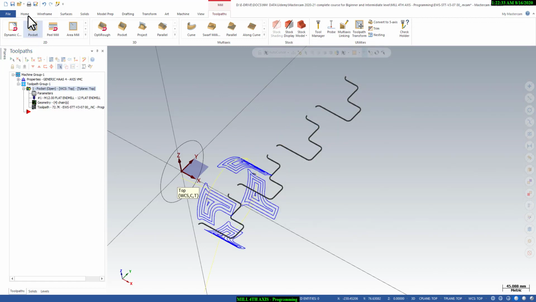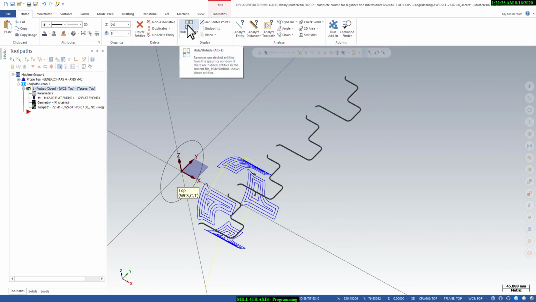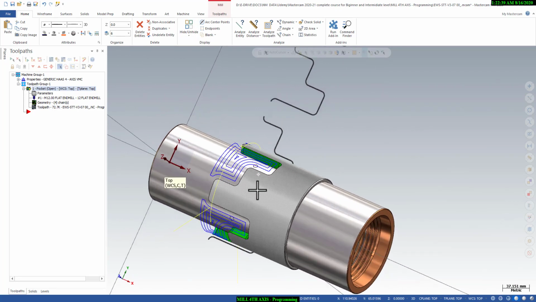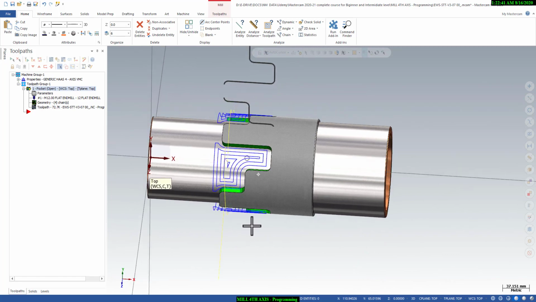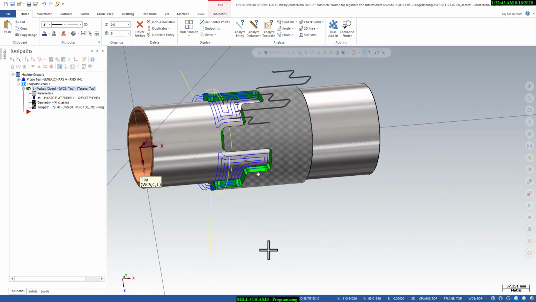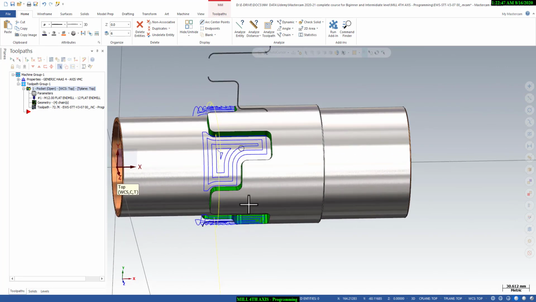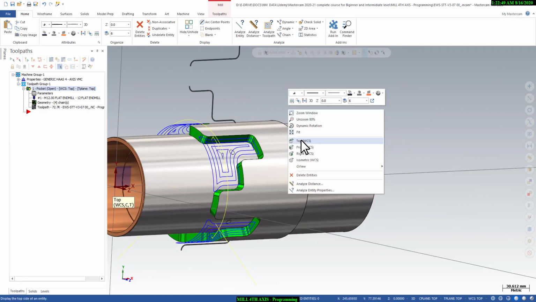We will go to the home tab and we will say hide. So you can see this is the profile where we have to create the program for roughing, right? So you can see it's looking perfect as we need. It's looking perfect. And now we will give the length, we will give the depth.